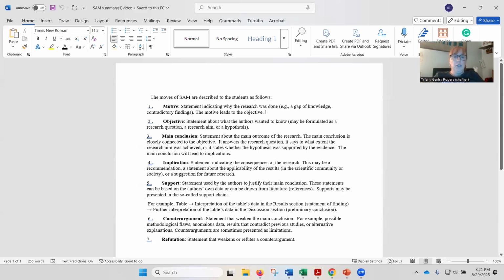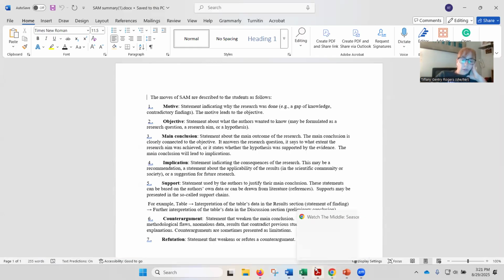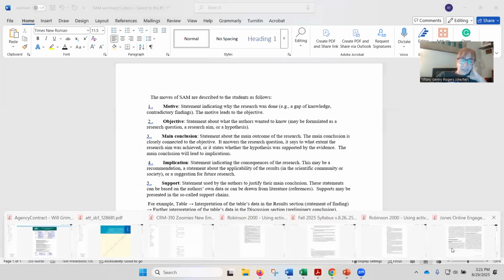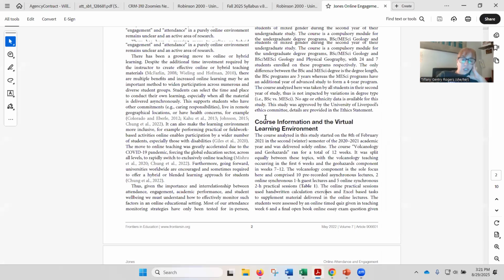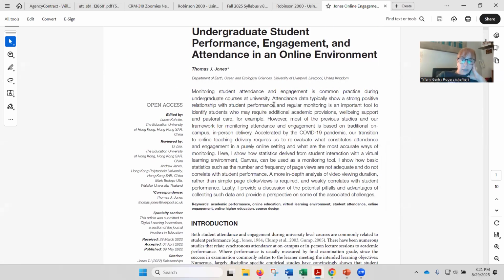So here's where we want to look at these 7 points. So what is the motive? Why was the research done? Okay, I should probably read that part. So we go back here. That is actually either in the abstract or it's in the introduction. Common practice.